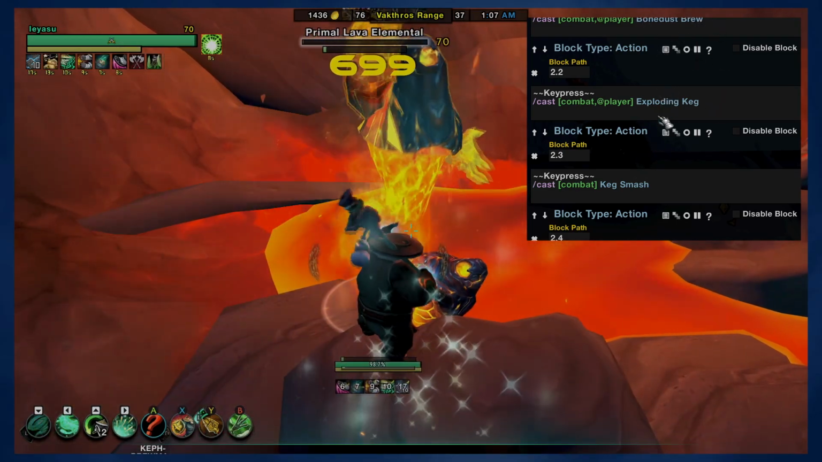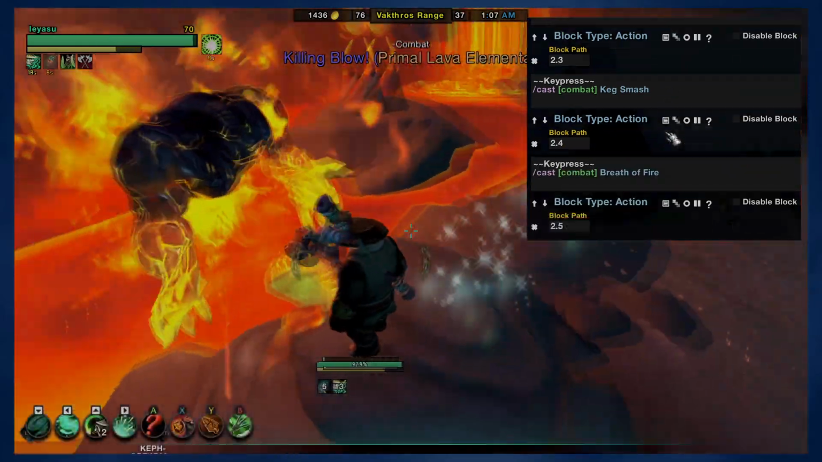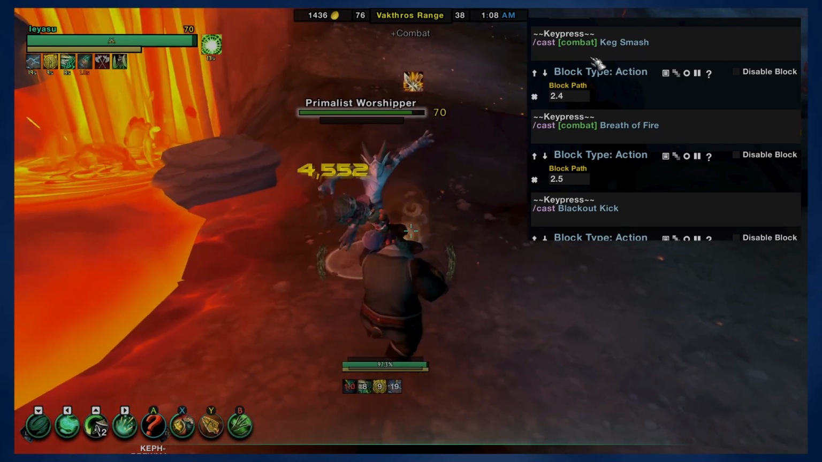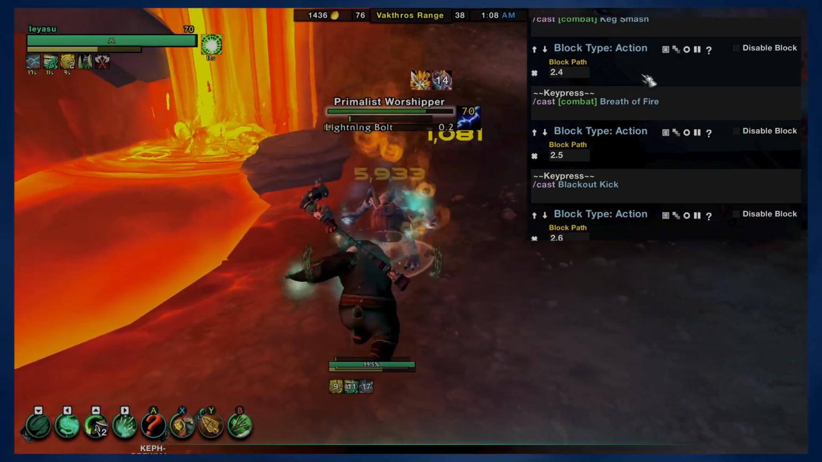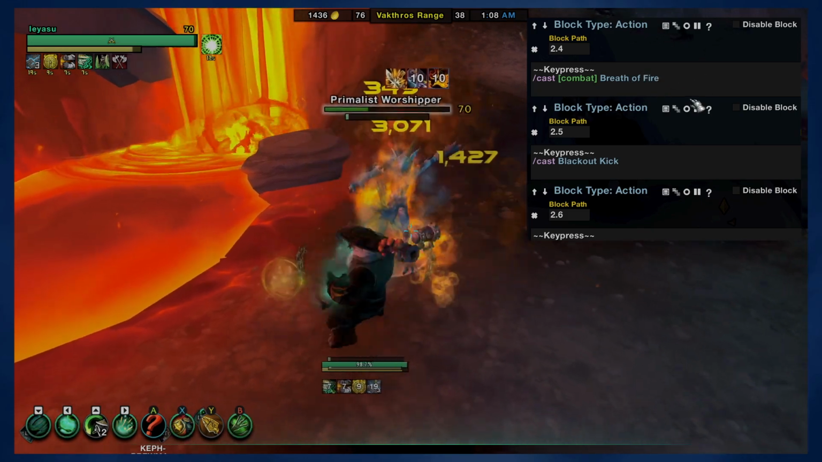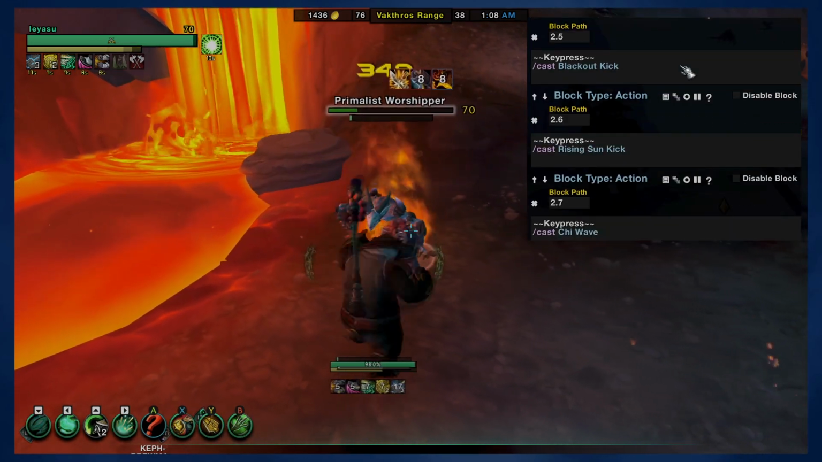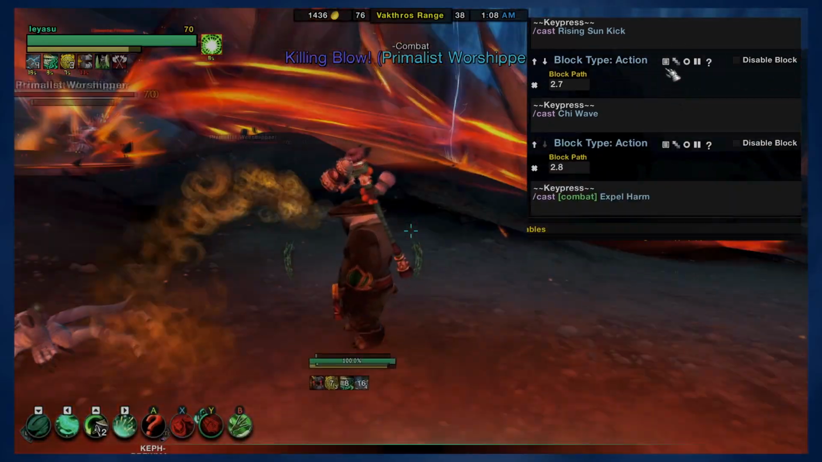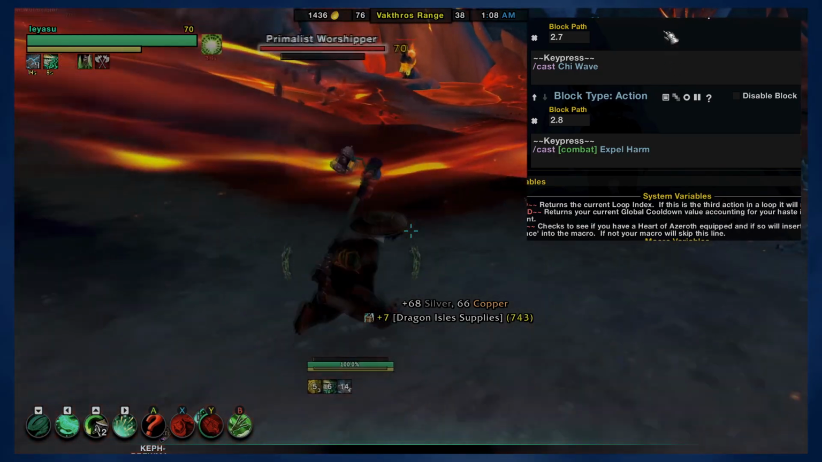No big deal. Next up, we have Keg Smash. Again, combat is included there. I'm not really sure how necessary that was, but it is a lot more necessary with Breath of Fire, so that way you're not accidentally casting Breath of Fire, but that is next in this sequence. Followed by Blackout Kick, which has a really short cooldown. Rising Sun Kick, Chi Wave, which we've already talked about. These are all instant casts.